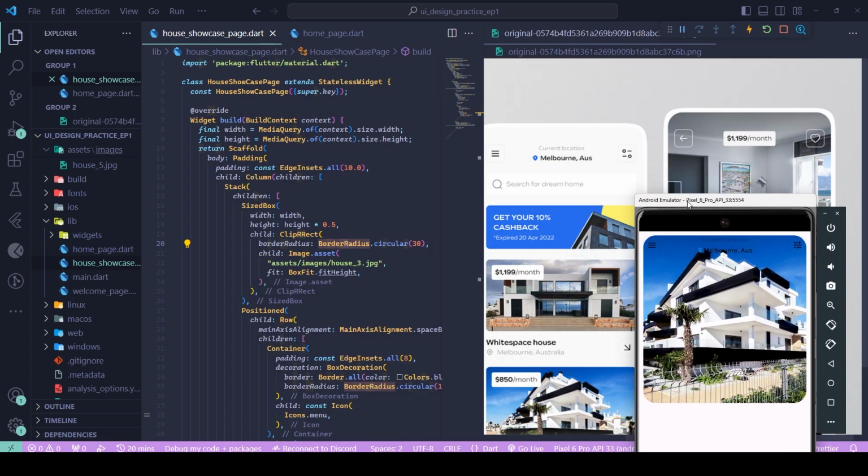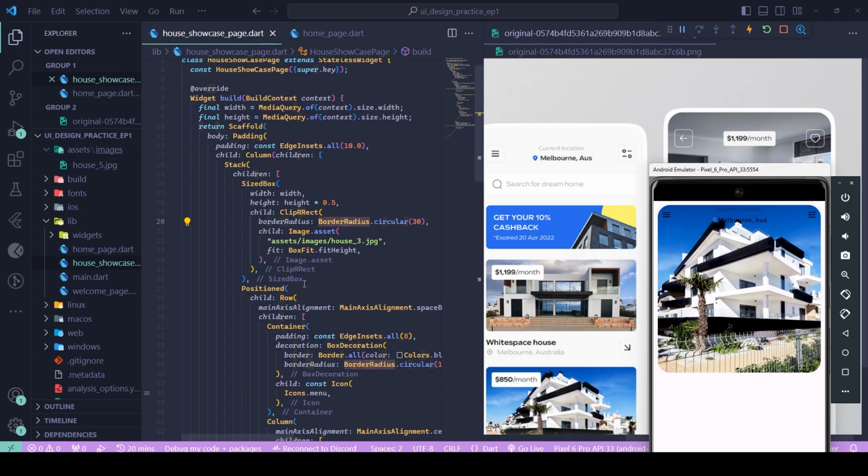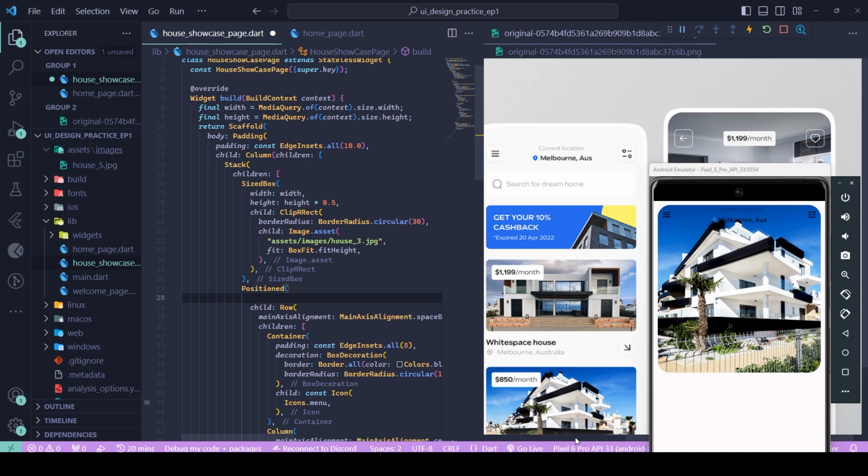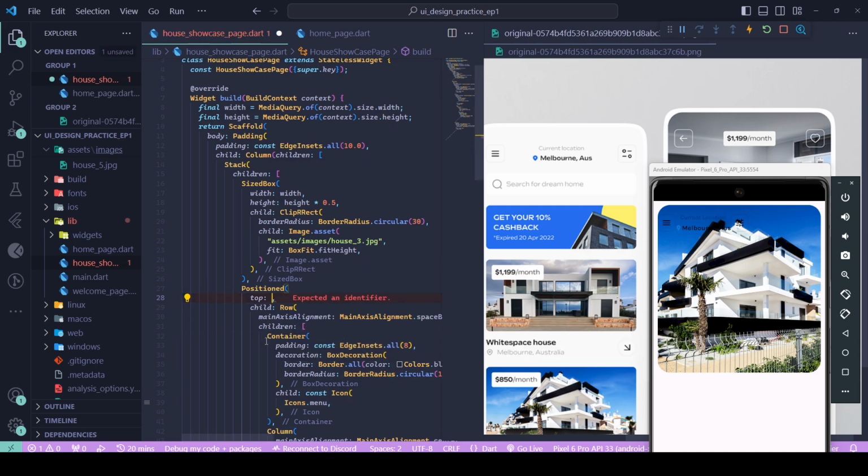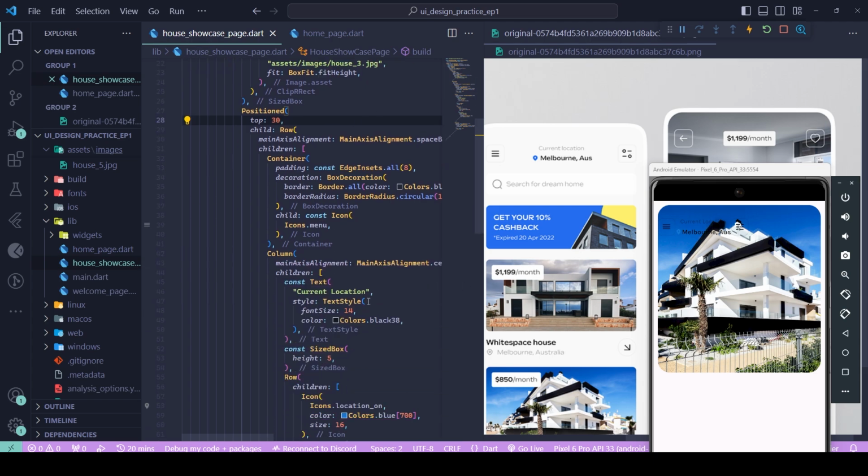And so what we need to do is to use the positioned widget and define a top value. So we said the top value, if you use it, it actually creates a distance. So yeah, it created the distance. Maybe we can even go for more, like 30. But let me change the colors here.